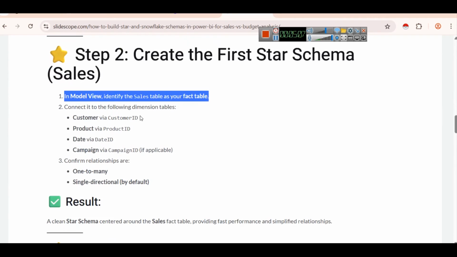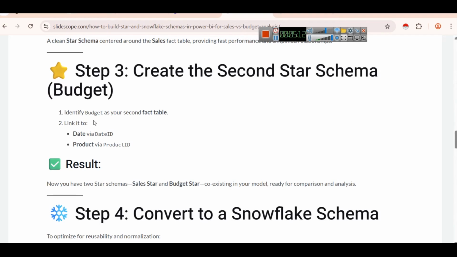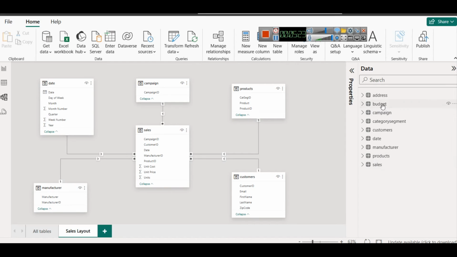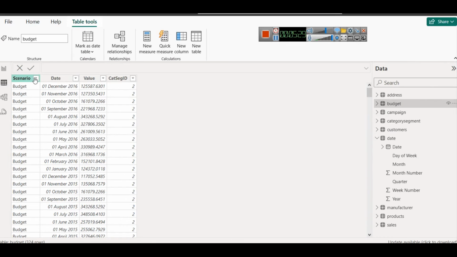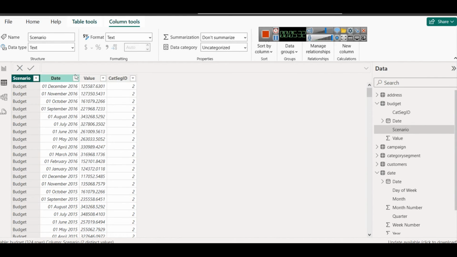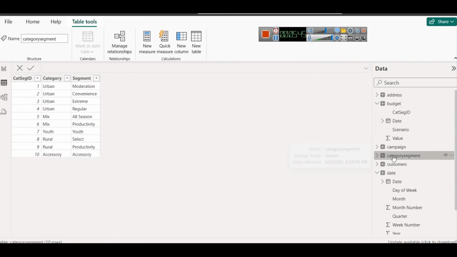So now we can also create the second star schema, that is for budget. So we can identify budget as your second fact table, because it also has those columns like some foreign keys, some numerical information. So for example, we have the budget table here, and in the budget table we have scenario name, whether it's a budget or a forecast. We have date, we have value, and we have category sales ID. So obviously date is also linked to date, and category segment ID, sorry, is also linked to category segment here.